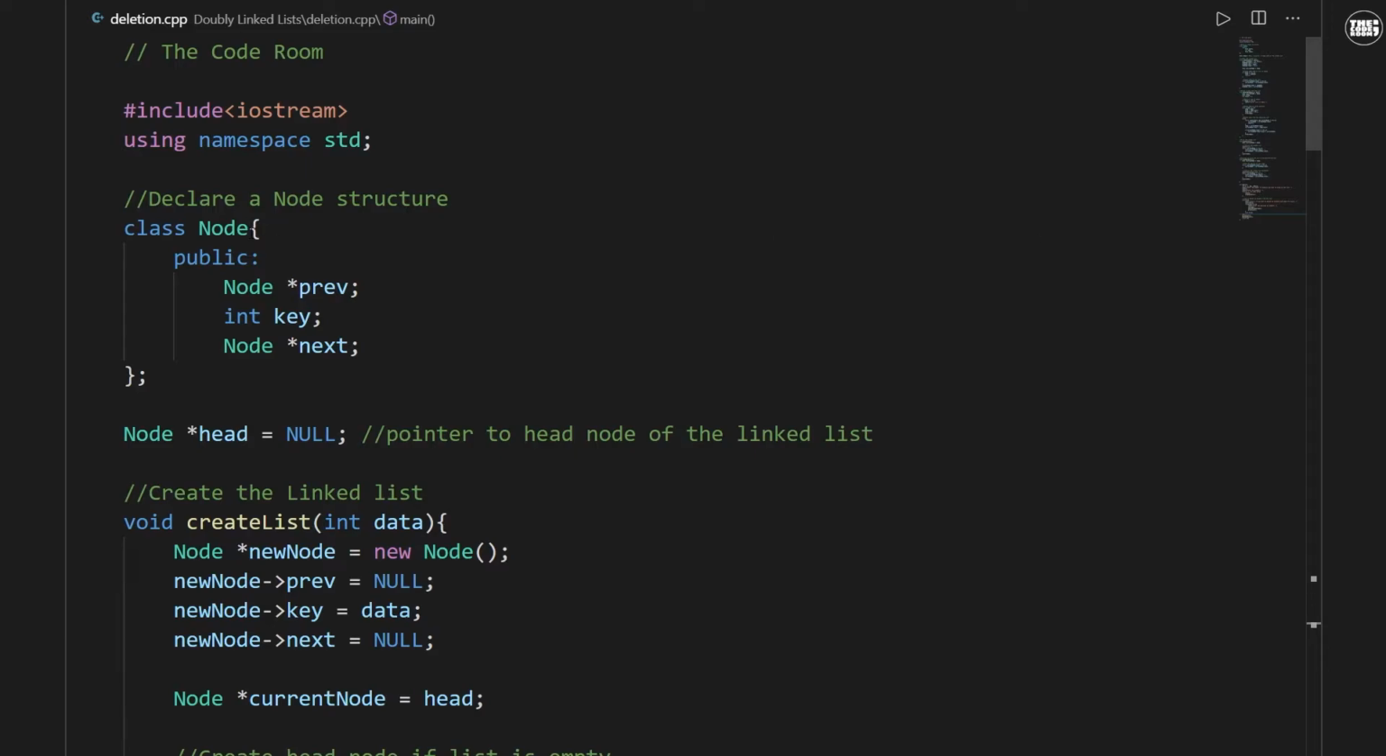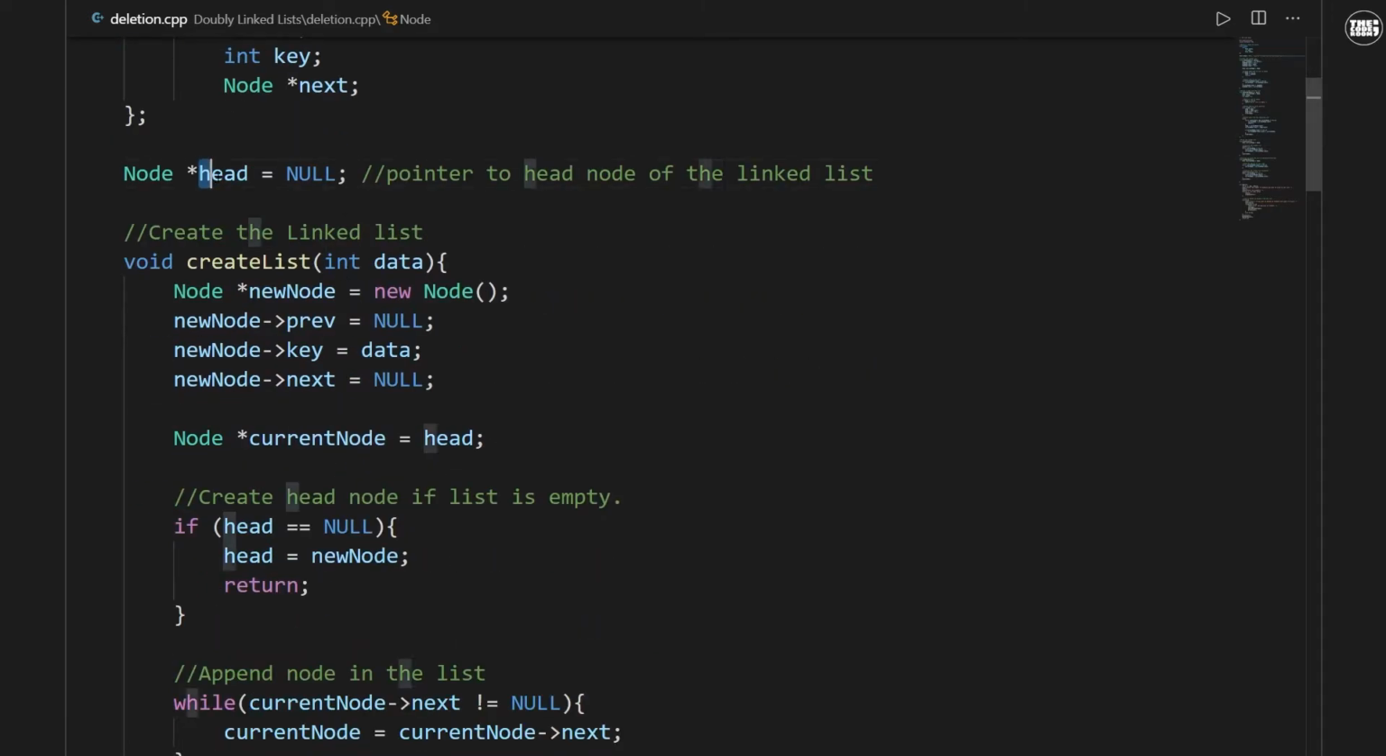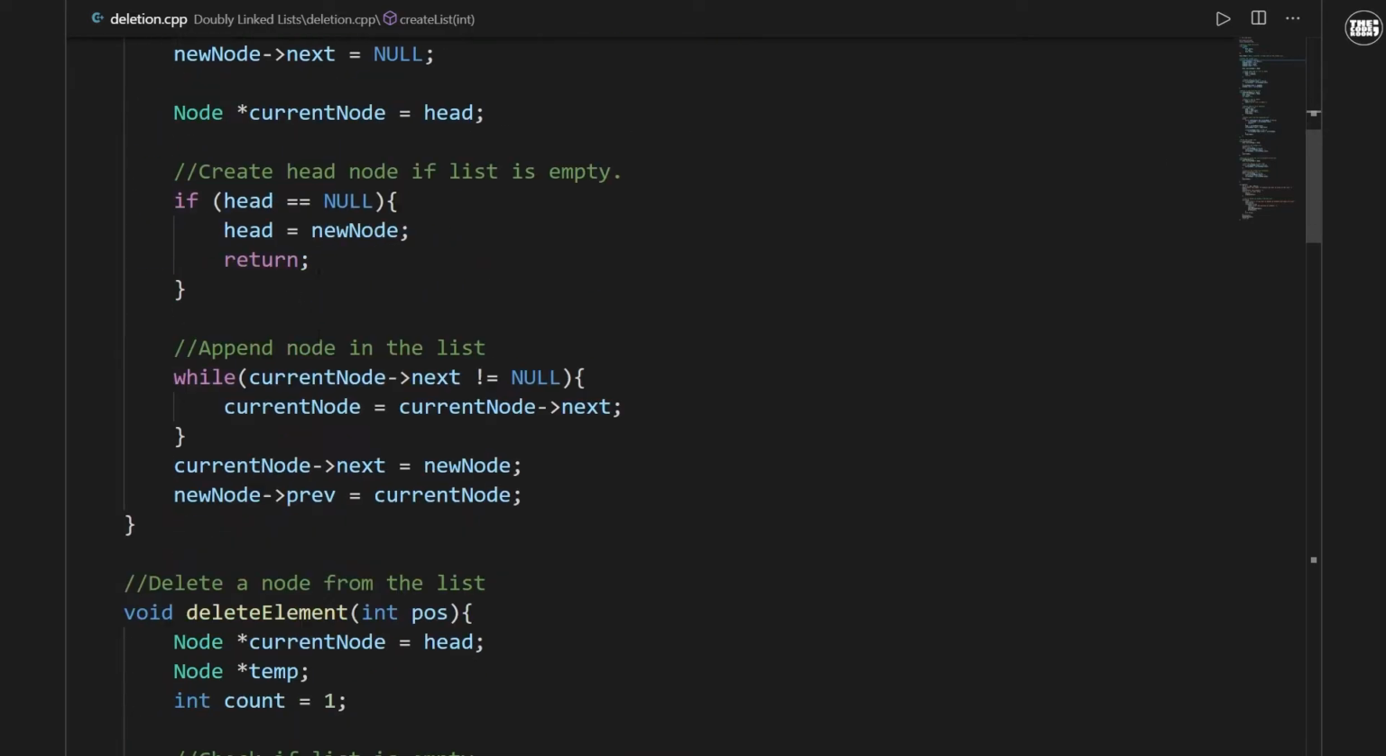So in this program, first we declare the node class. We will use this node class to create new nodes for the linked list. In C, we will use structures instead of classes. Then we declare the head pointer, and after this, we create the createList function. We will use this createList function to add nodes in our linked list initially.